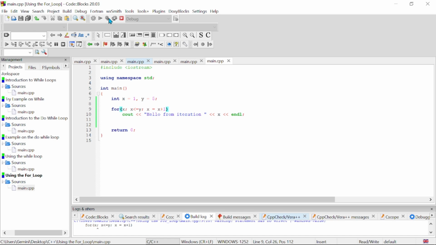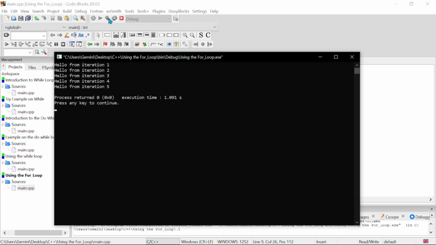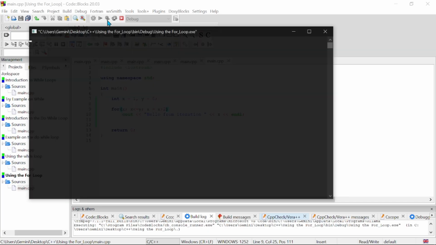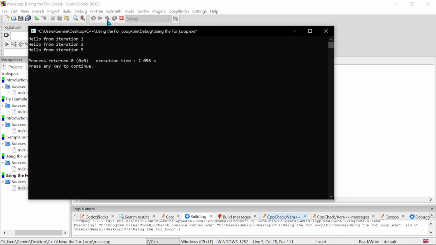So let's run this and we expect to see the same thing. All right, so let's say this time around we want to increase the step to 2. What you can do is just change this one to 2. Then every time the iteration runs, it updates the x value by 2. So we should have 1, 3, and then 5. So hello from iteration 1, hello from iteration 3, hello from iteration 5.